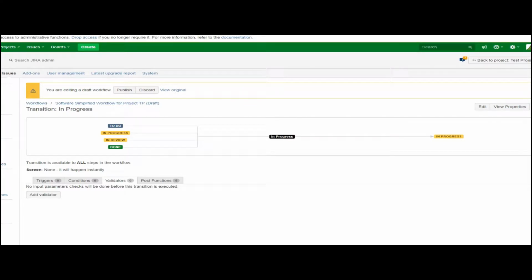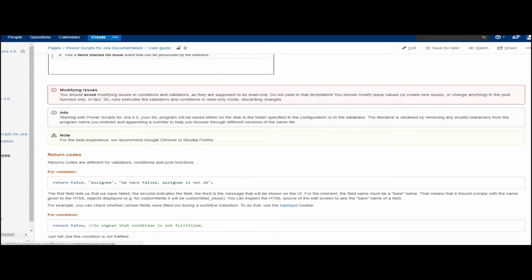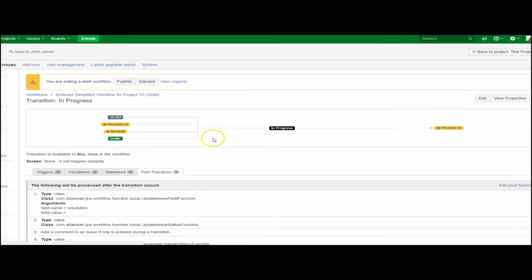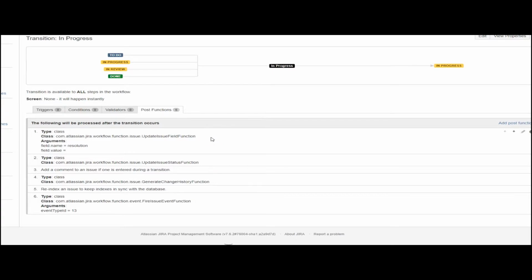So if I come over to this customizing workflows page and documentation, there's this message that kind of made me laugh. It says, do not yield to this temptation. You should only modify issues in the post function, not in the conditioner or the validator. So what we're saying here is, this is where you perform other actions other than controlling the user from moving to the next step. And if you see this, don't pay any attention to that. It's some sort of error.